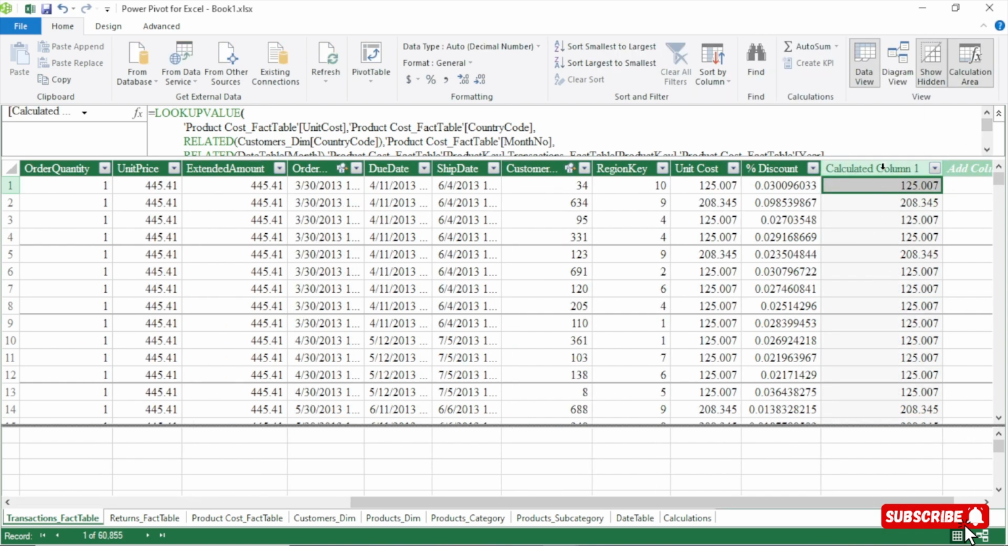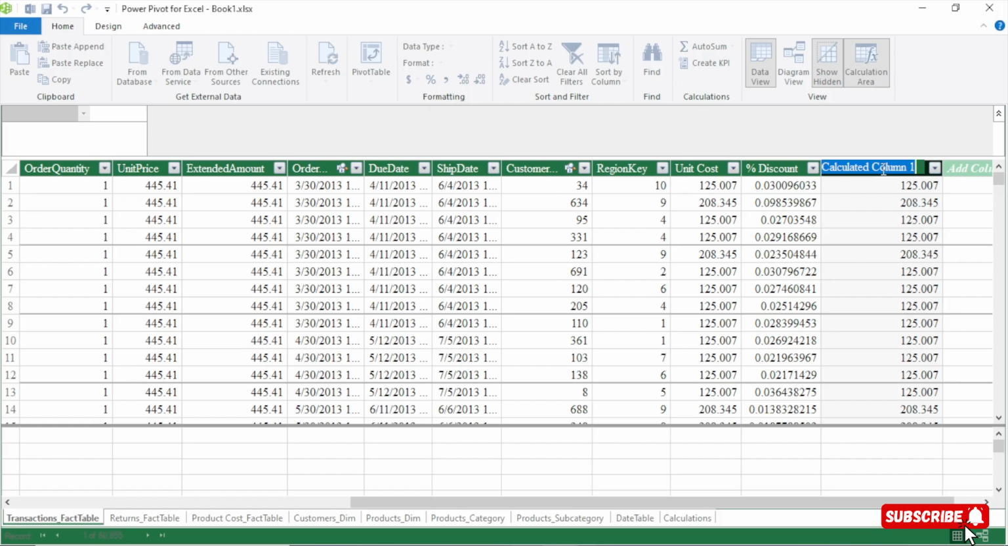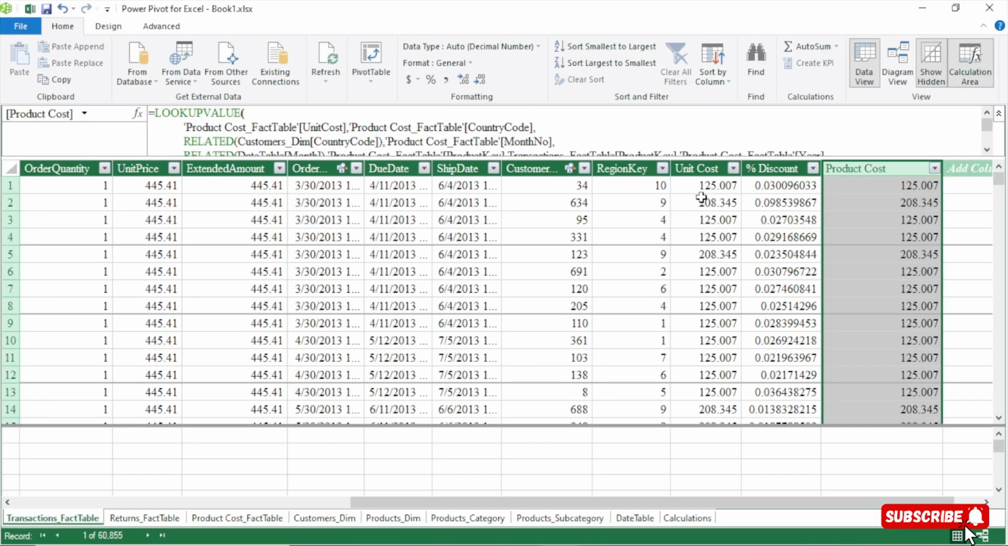Perfect. So let me double click, and then I will name this Product cost, then enter. Perfect. So we have the product cost in our transactions fact table, right? All right, so let's see what will happen.